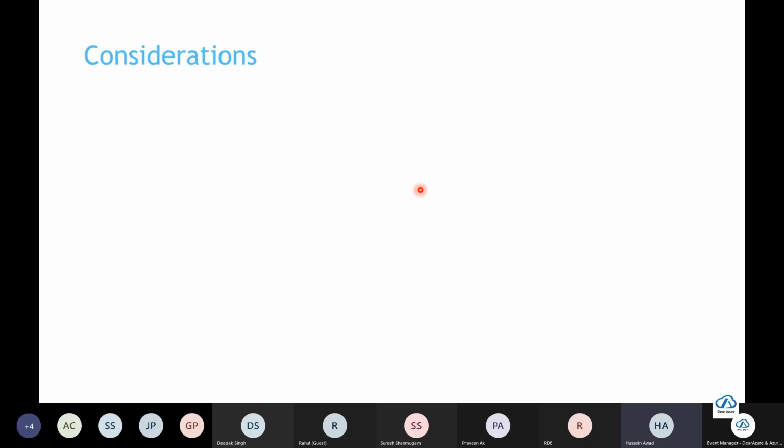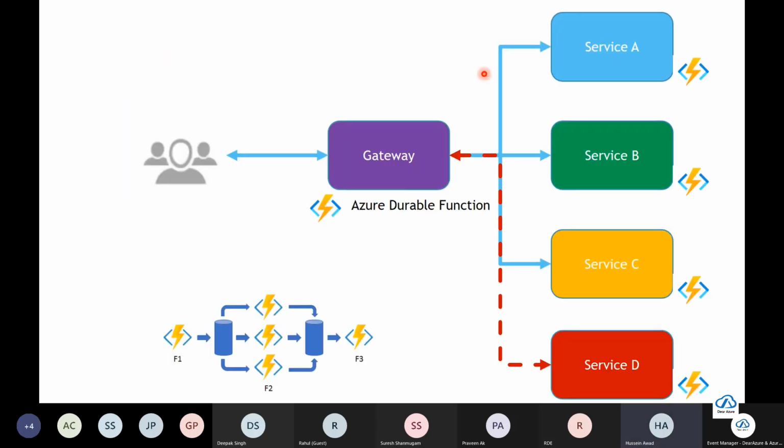Now let's talk about some considerations you need to be aware of when you use this pattern. The first is backend service coupling. What we mean by coupling is a dependency between one service and another. Here, the gateway is calling service A, for example. What you want to avoid is service A needing to call the gateway back for any reason. That would create a circular coupling between the gateway and the backend services, and you don't want to do that.